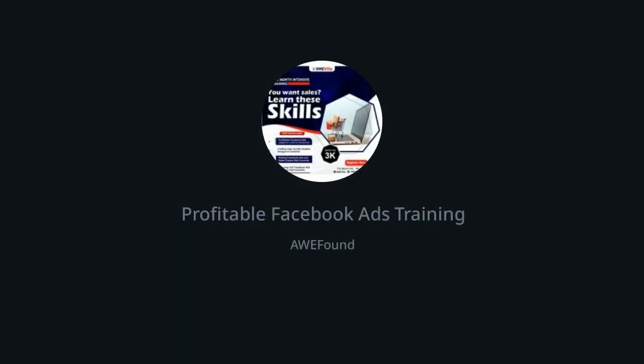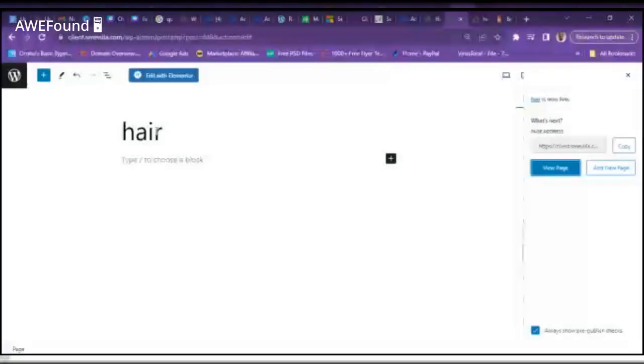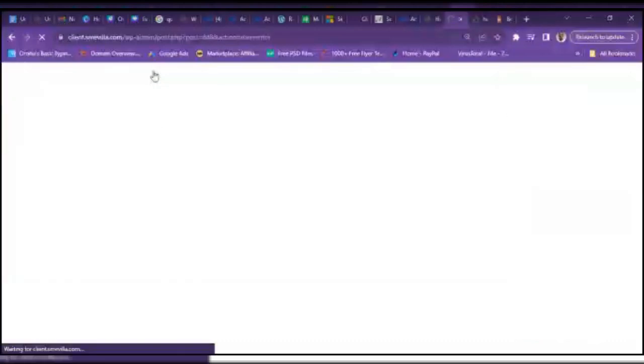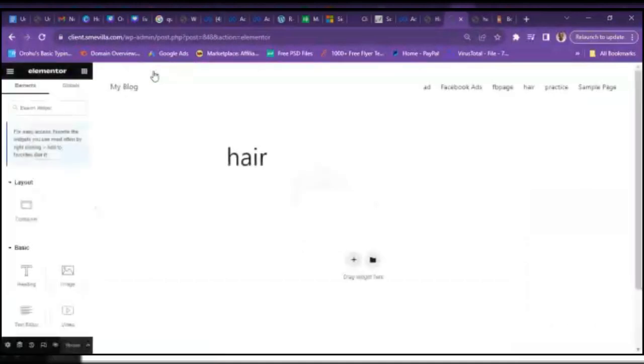So the next thing I want to do is I will click on edit with Elementor. Remember, that's the page builder we want to use. That's what we want to use to design this page. So we are using Elementor Page Builder.